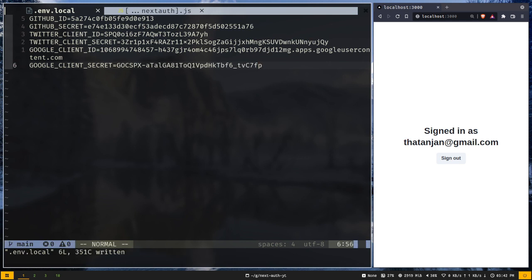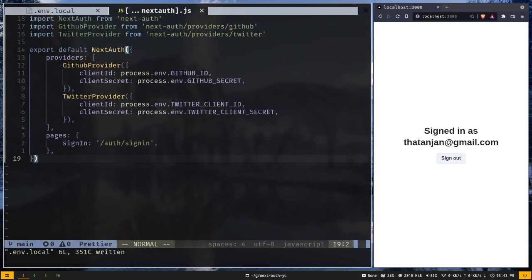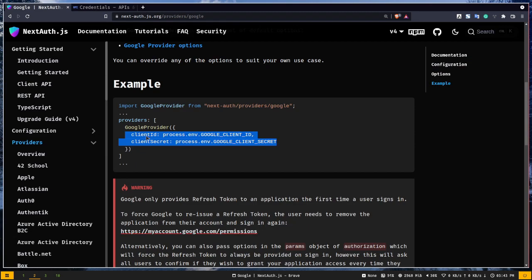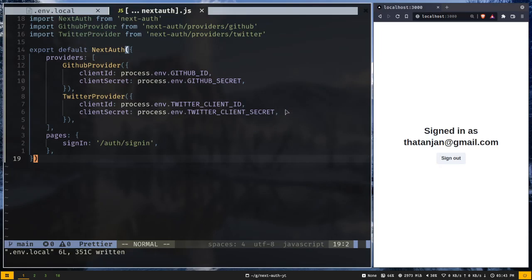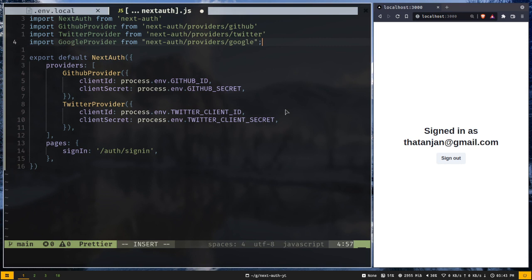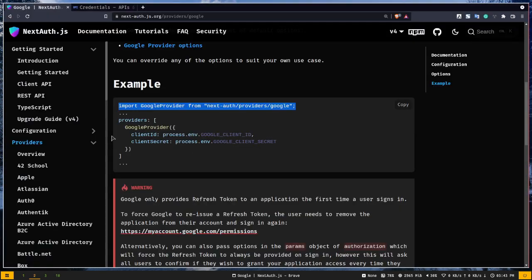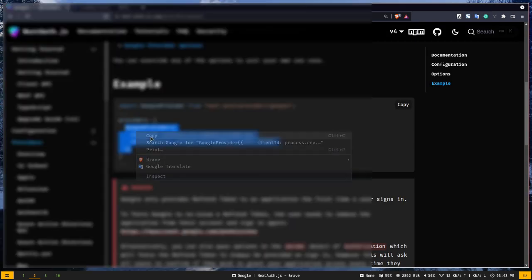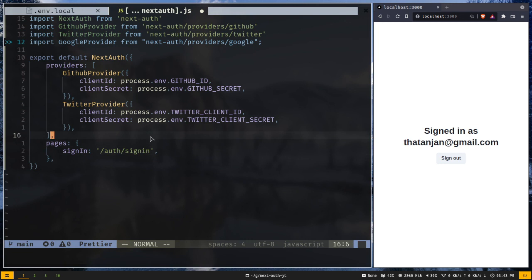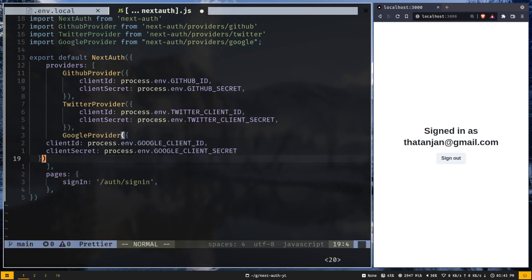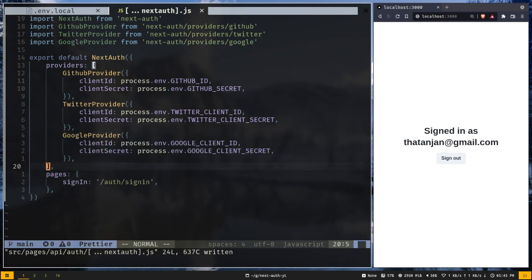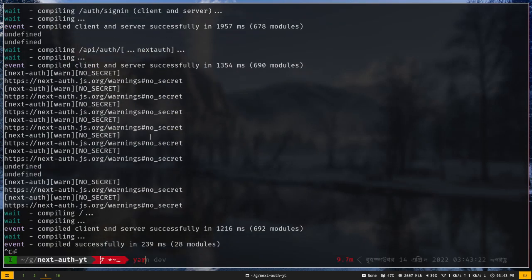And now let's go to Next-Auth. Again, I will copy this import statement, and I'll paste it here, and also this one. Alright, so our provider is set up. Now let's restart the server.